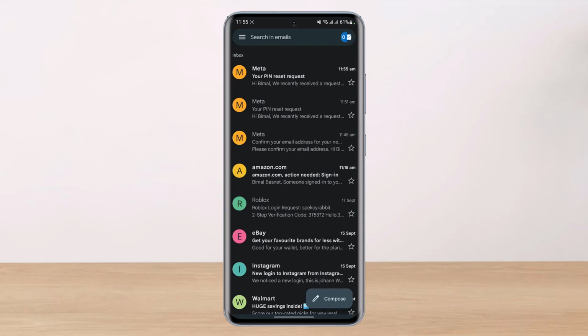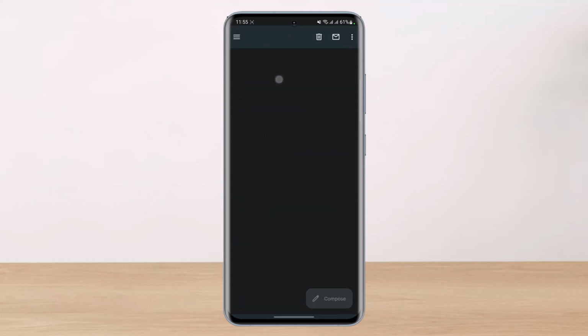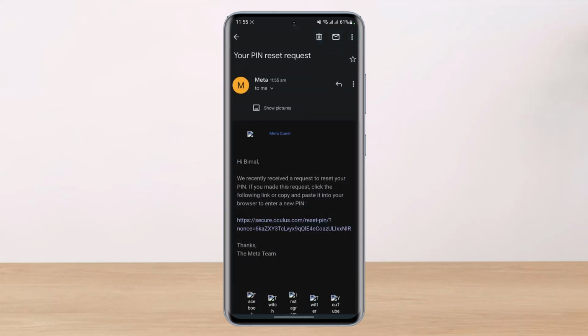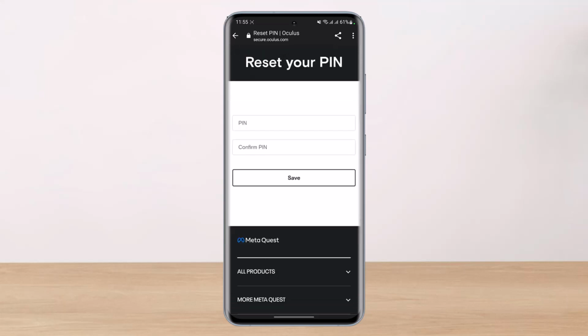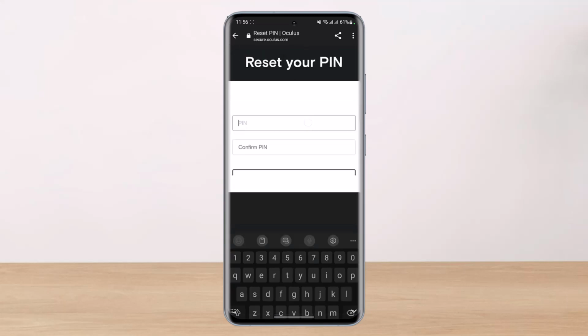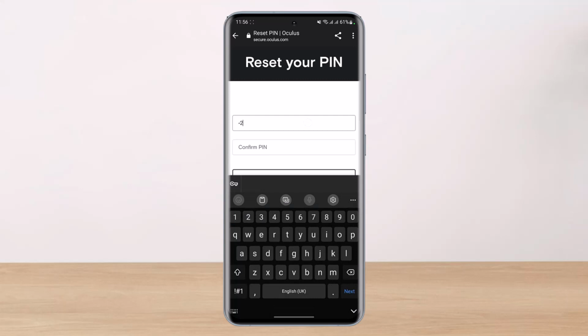You can see the reset request. I will select it at the very top of the screen, and as I do that, you can see it says we recently received a request to reset your PIN. If you made this request, click the following link, or copy and paste it into your browser to enter a new PIN. So all you have to do is tap on this blue link and open it in a new browser, and now you can choose a new PIN which you want to use for your Oculus account. I will choose a new PIN and also confirm the new PIN.